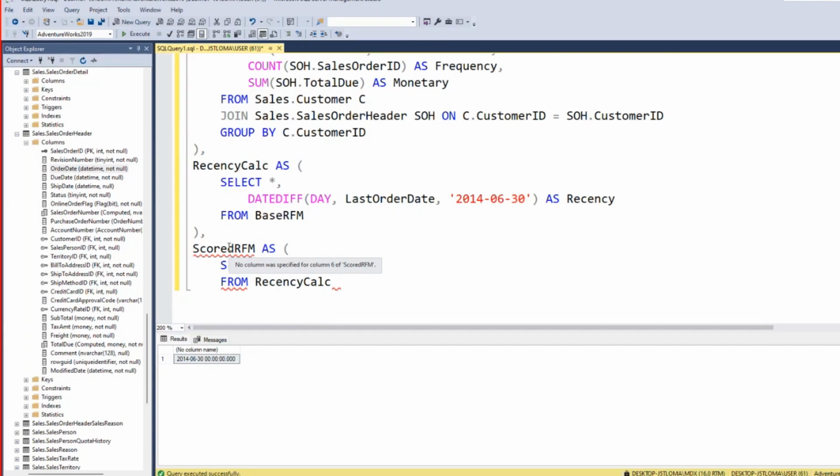No column was specified for column 6 of scored RFM. All right, because I am not yet done. So I need to select some columns. Okay, so now to get the recency.